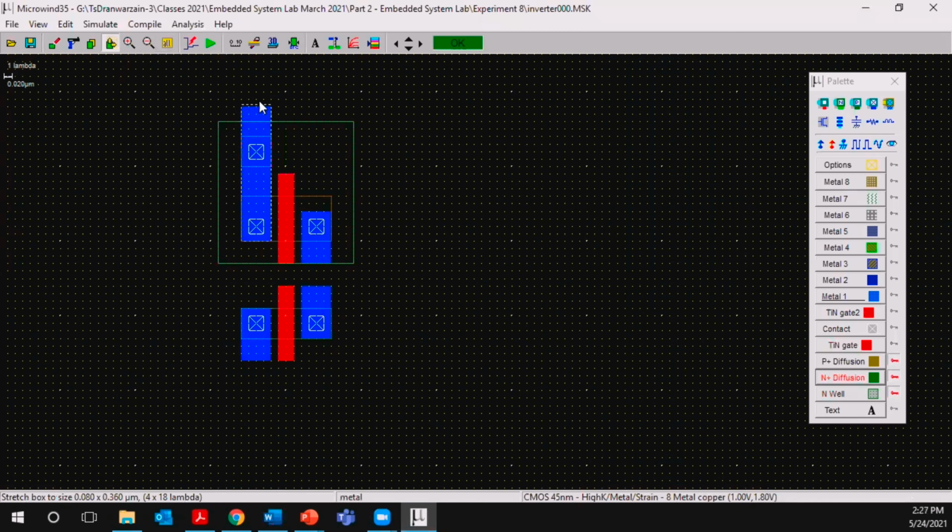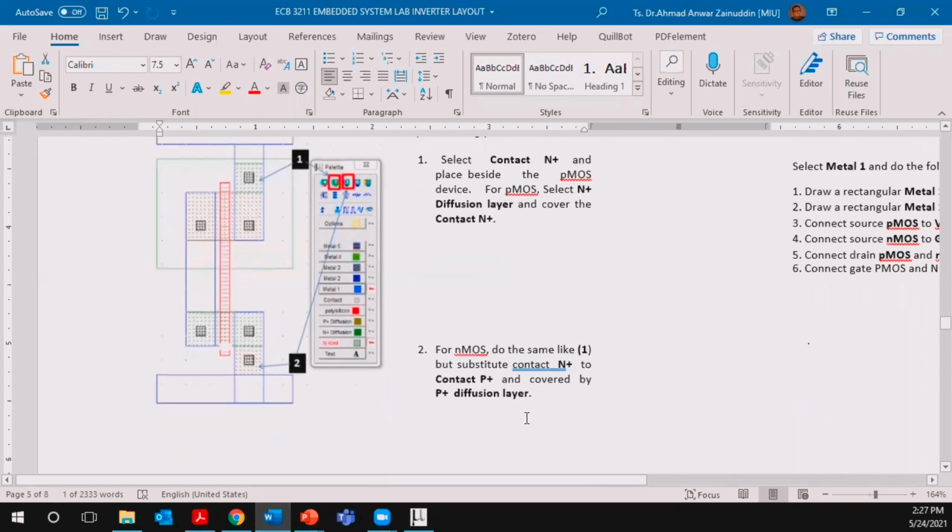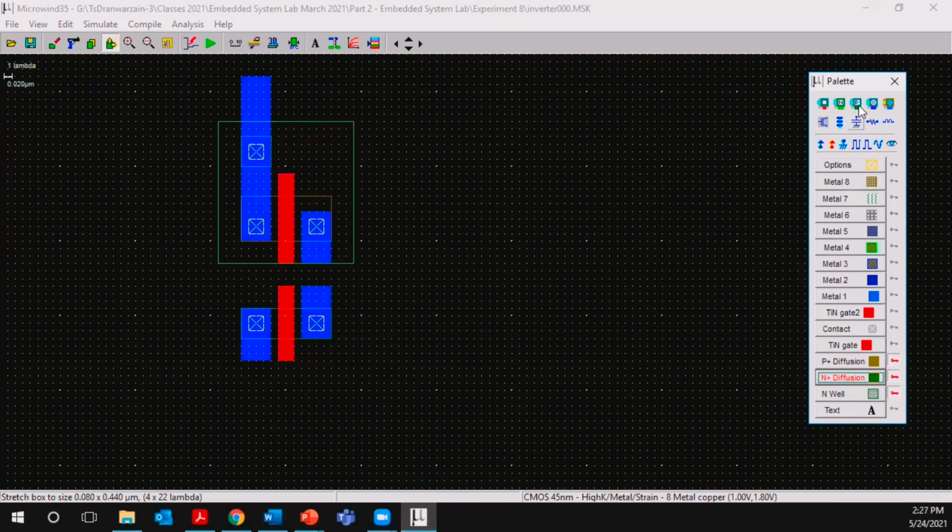So you have already enlarged the metal one layer. After that, go back to the layer over here and select for the NMOS. Do the same as before. Substitute the contact N plus with the contact P, and cover it with the P plus diffusion layer. So here, contact P plus, P over here.